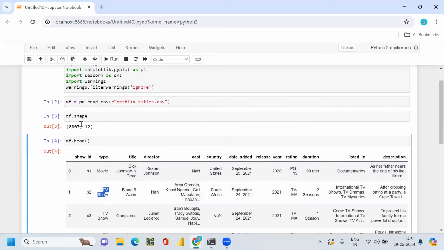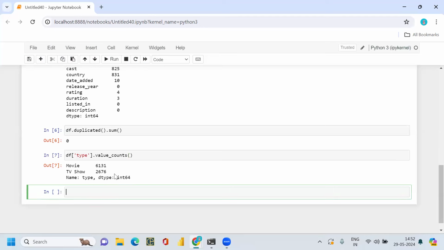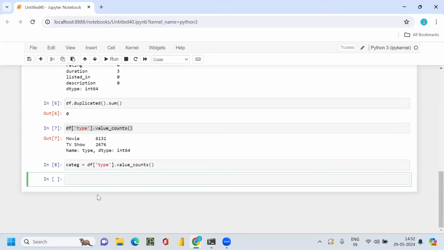So let me draw a pie chart. I just wanted to show these movies and TV shows in a pie chart with a percentage value. It could be easy for us to analyze by looking at a nice visualization. So for that, first, let me save this as category. I'm saving this into category. One second.